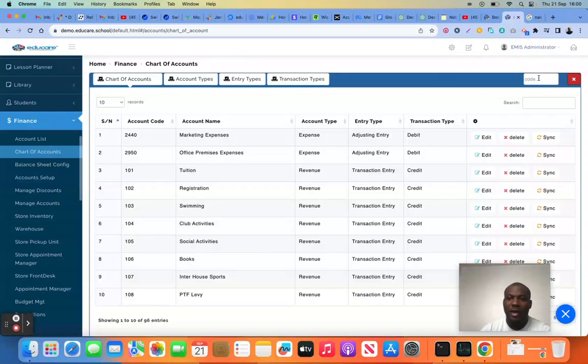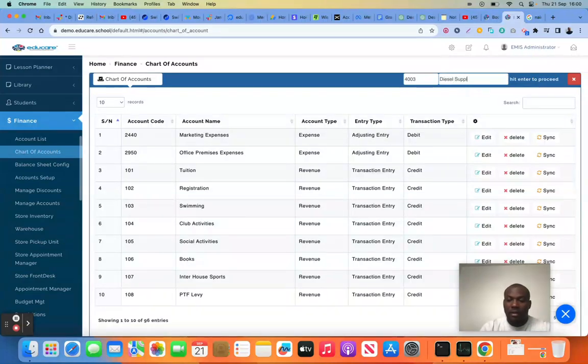To be able to add a new item, let's say I want to add diesel supply. The account code is 4003. The first thing you have to do is hit enter. I'll call it diesel supply. I will hit enter, select the group, which is expense, and the subgroup, let's say transactional entry. So you have to always edit this part, like I mentioned. Then this is a debit.